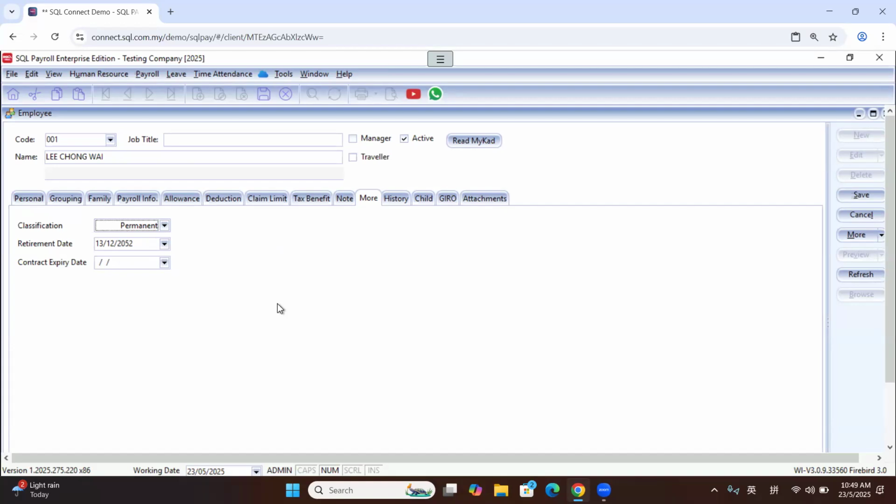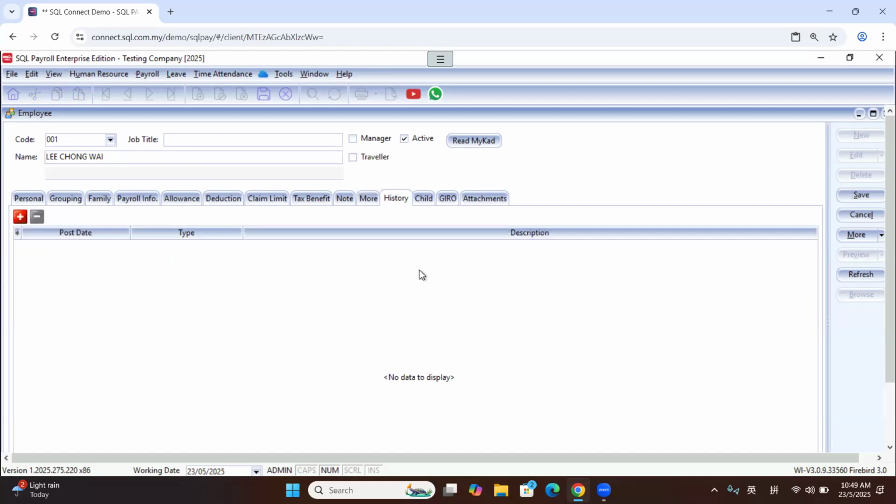Okay, so let's say you have a contract worker, you can see the contract expiry date here. When you print out the CPA default, it will show up there. Okay, so here is the history.